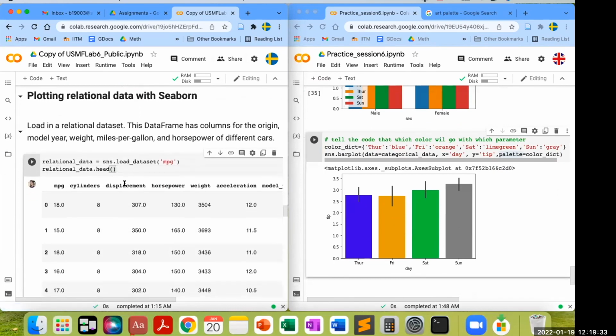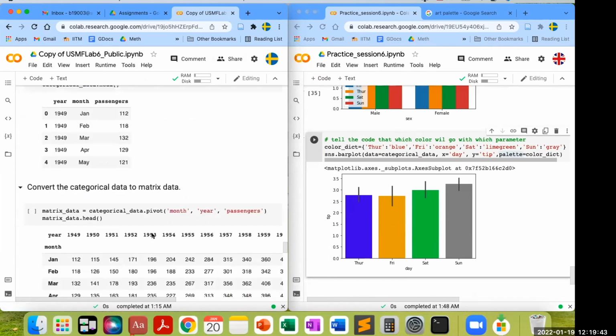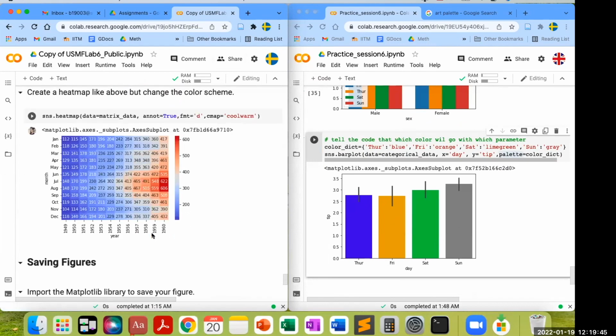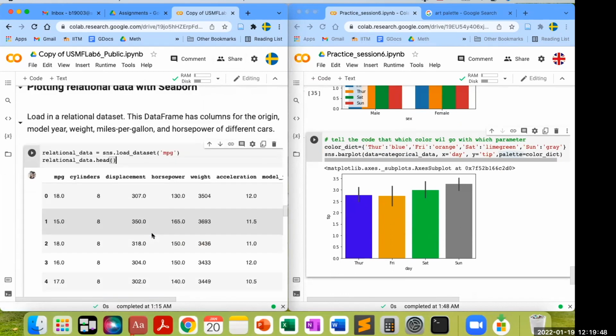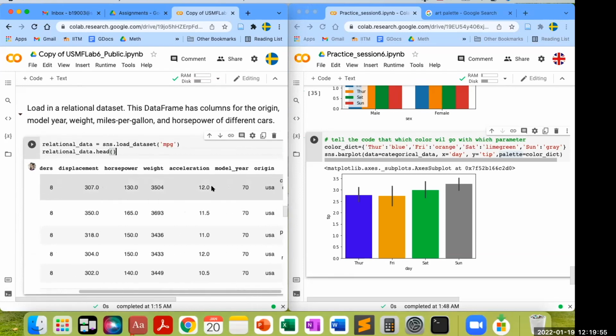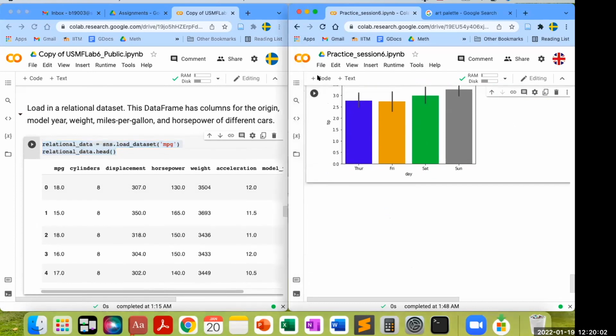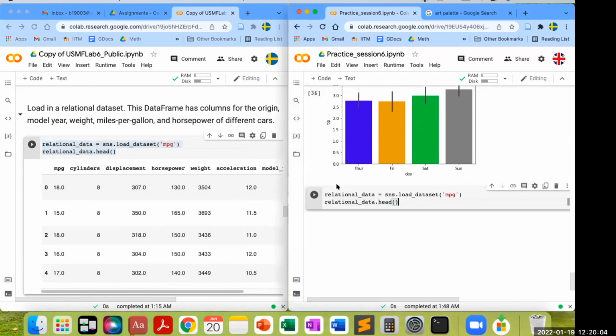And we have something called a relational data set. So what's a relational data set? Some of the parameters are dependent on the other parameters, like it has a kind of relation with other parameters. So just like the earlier one, where we were working with categorical data sets, here we will be working with relational data.